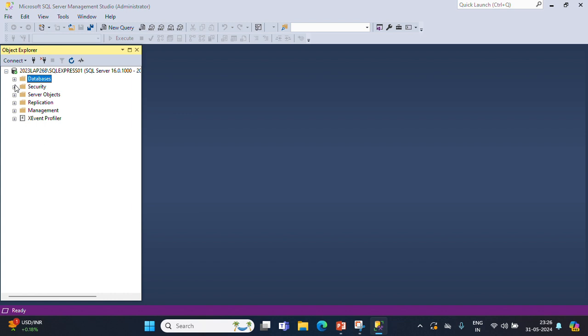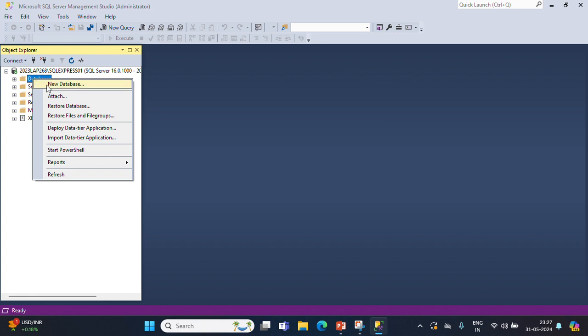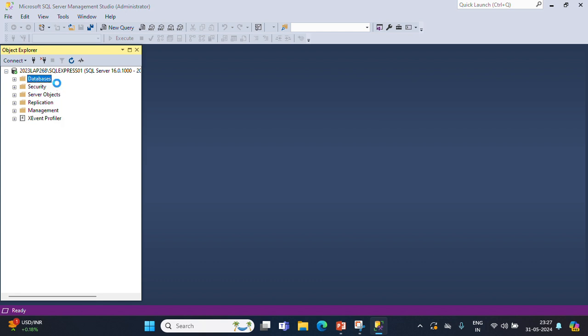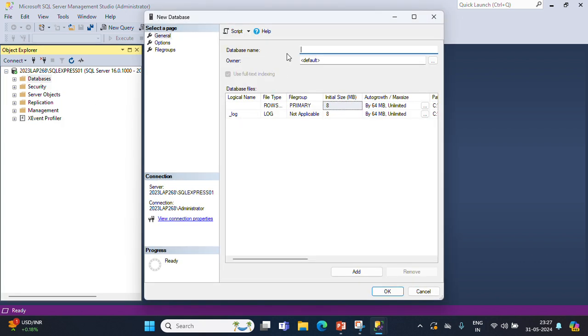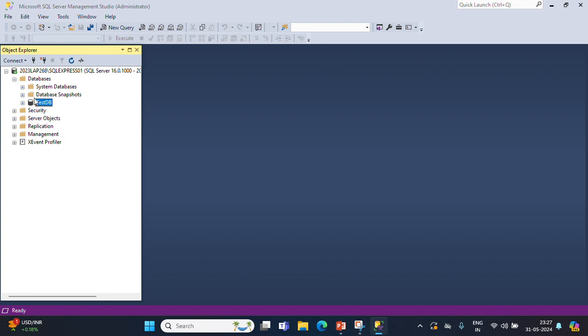By default, we will have only the system databases and database snapshots. We will not have any other database. We will see two ways to create a database. The first one is at the UI level. On Databases, right click, and you will get the option New Database. Click on that. You can enter the database name. For this, we are giving just TestDB. Click on OK. Now you can see the database is created.